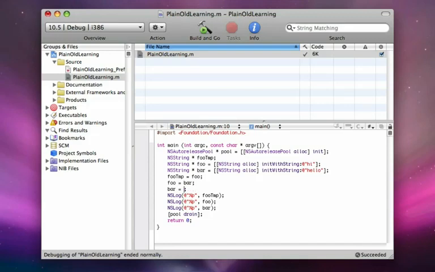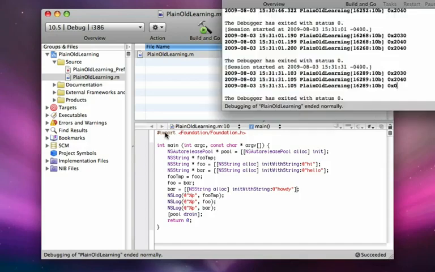So what we can do is we can do bar equals NSString alloc init with string. Now I'll assign it to be howdy. So now we're going to have 3 strings allocated in memory, presumably right next to each other, that we're going to be able to be accessing through foo temp, foo, and bar. So now, here we go. 3 addresses right there.